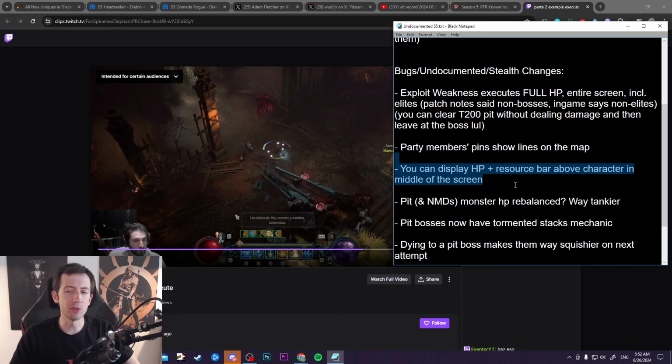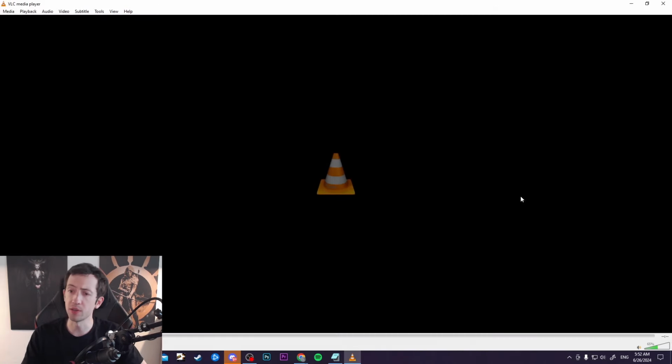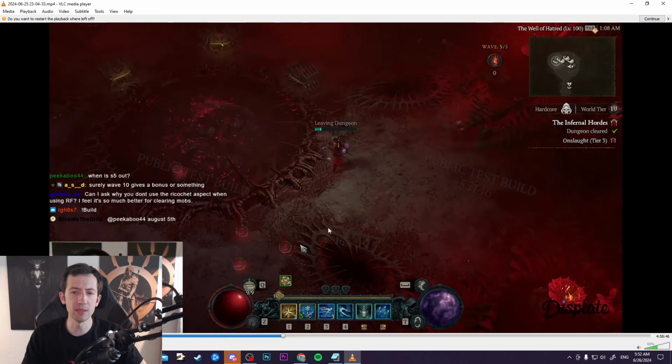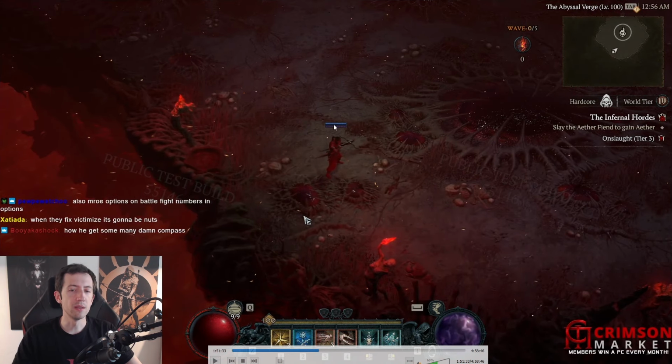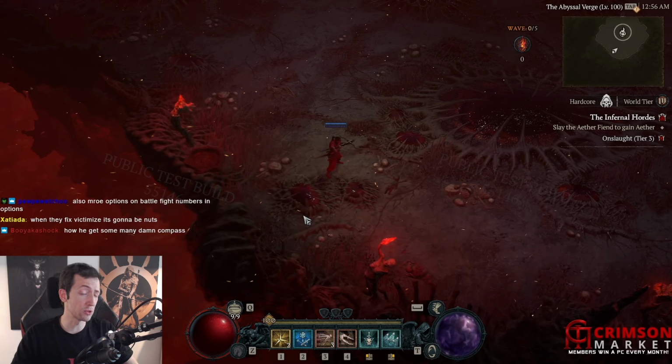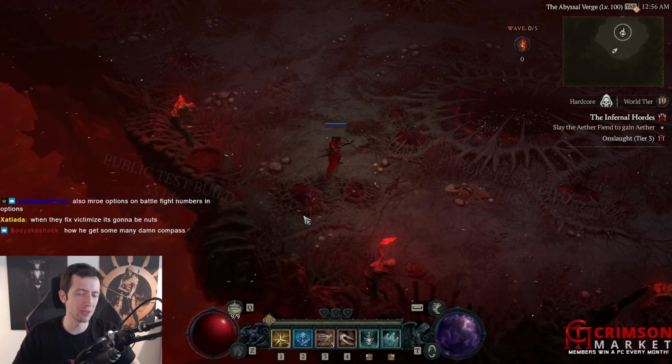You can now also show your HP and resource bar above your character. So you might have seen it at the start, but I can show this again real quick. I turned this on as well just to see how this looks. So when you do some runs, you have this little bar here, for example. This is alive. For some reason, it's blue. I'm not sure why it's blue. This may be party member related, since maybe you're always blue as yourself or something like that.